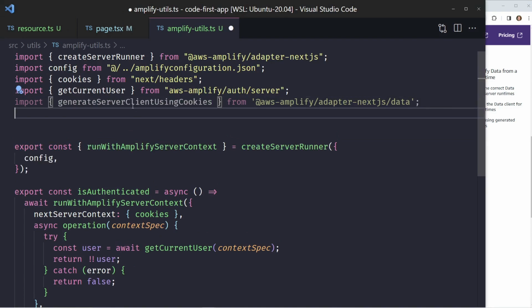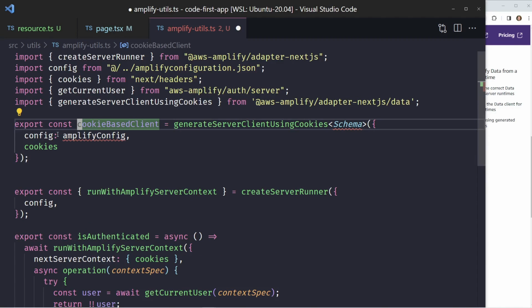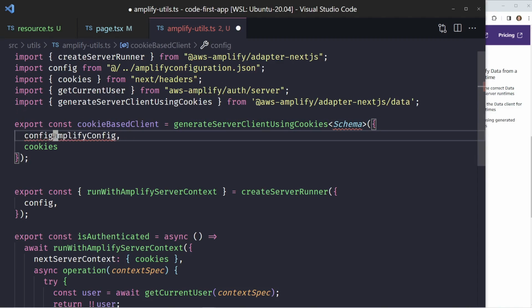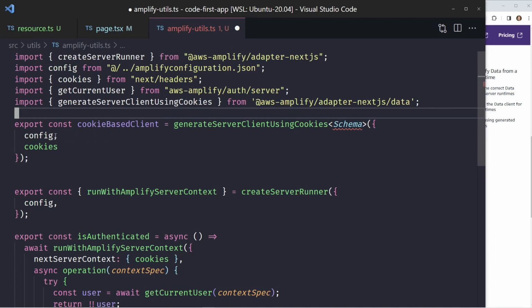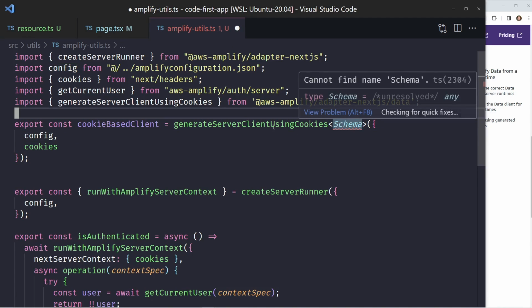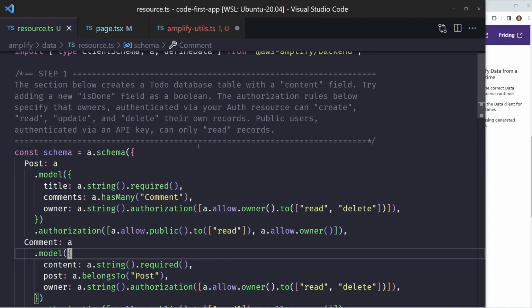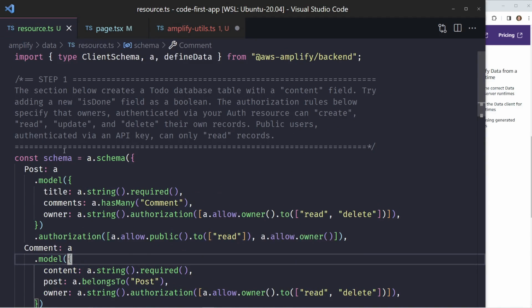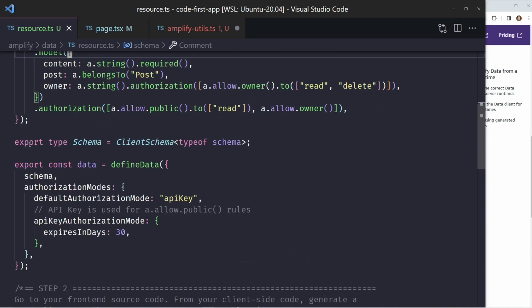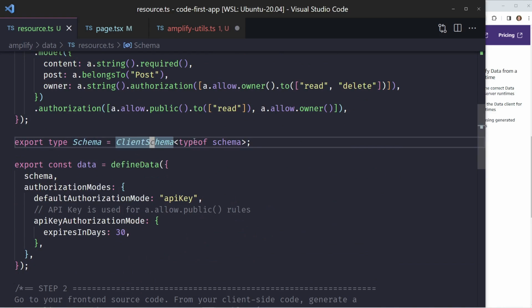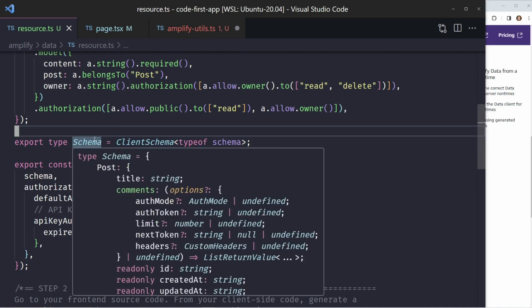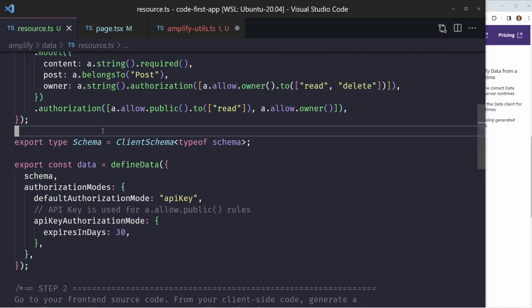So I'm going to add this to the top. And this config here, we already have the config imported in. It's just from that JSON file. And we already have the cookies. Now, one thing you'll notice here is there's this schema. If we go back to this resource TS file, we have this const schema here. Right at the bottom, we're doing this export type Schema, ClientSchema, typeof schema. So this is going to allow us to have type safety from the front end and in the back end.